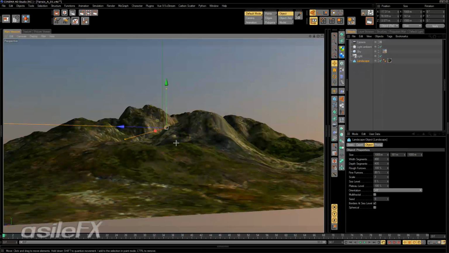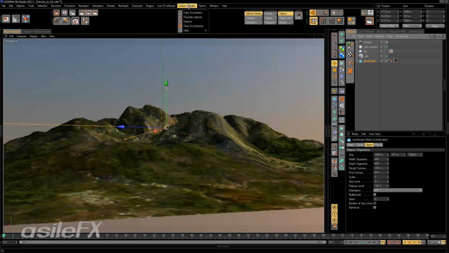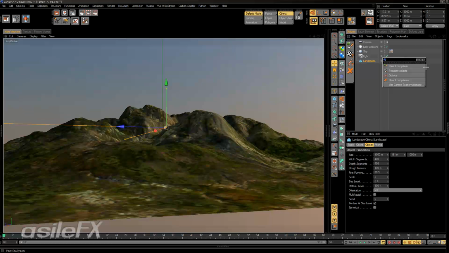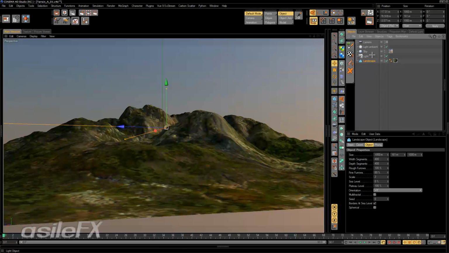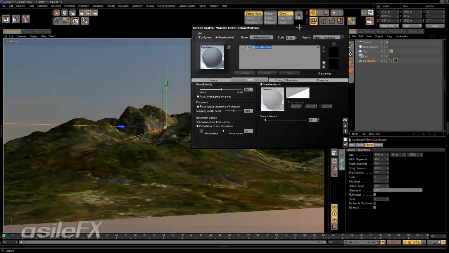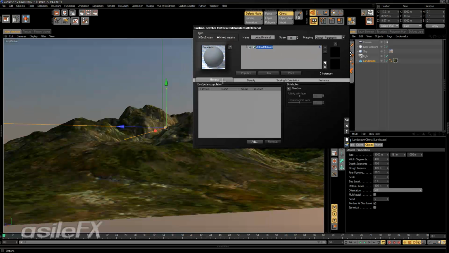I'm going to go ahead and select the landscape object that I have in this scene, and I've taken the Carbon Scatter pull down and added this to my objects menu on the side, and removed the text. So what you're going to see are the top icons: the paint ecosystem for the global ecosystem, populate object, the per object ecosystem, the Carbon Scatter options, clear ecosystem, and then the help menu. I'm going to select just populate objects, and we're going to take a look, really quickly, at the scale and how it differs for the plants.